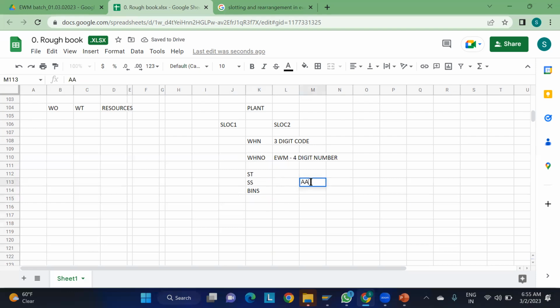Some activity areas we're going to consider. What is this activity area? This is one org structure for EWM. We're going to see all these things on the EWM side. And this one, I will quickly copy the things, so you also please copy them and make it.